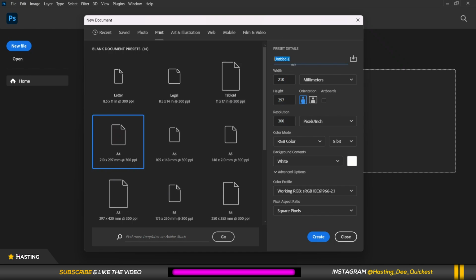So guys, this is where you put the name of your document. I'm just going to write there Photoshop Day 1. Let me start it with a capital letter. Now we have the width and the height. The width is how wide it is and the height is how tall it is.